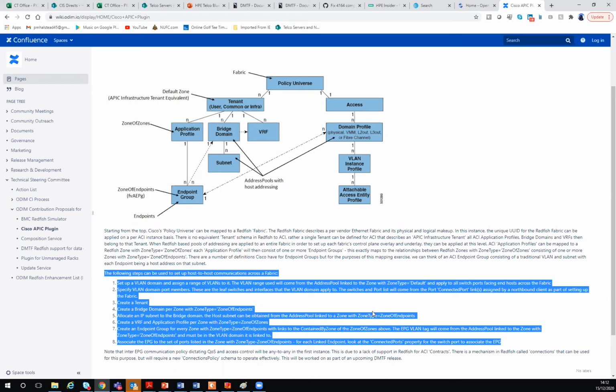So you would have a Redfish address pool that could then be used as the basis for setting up VLAN domains and the range of VLANs associated to it. Then that could be applied across the entire fabric. You would then specify VLAN domain port members, which are the leaf switches and interfaces the VLAN domain applies to. That would come from the connected port links, which would be assigned by a northbound client as part of setting up the fabric.